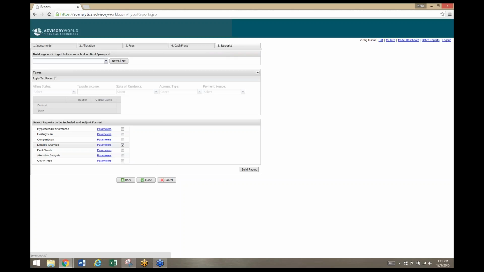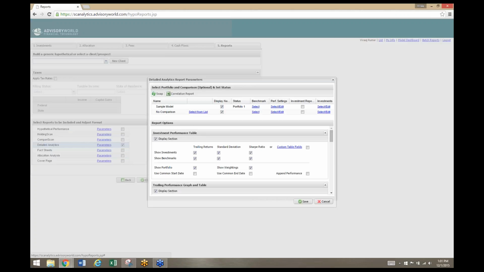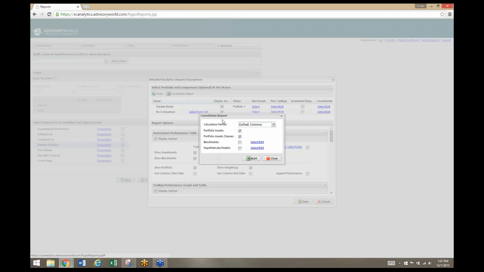And today, again, we'll be working with the detailed analytics report. This is the fourth report down for most of you folks that have access to all of our reports here. To start working with the detailed analytics report, what I'll do is click on parameters next to the report title to see the different options within the report. The first thing I wanted to highlight is that within the detailed analytics report, there's actually a correlation report. That's found right here on the top left. And what I can do is simply click on correlation report.